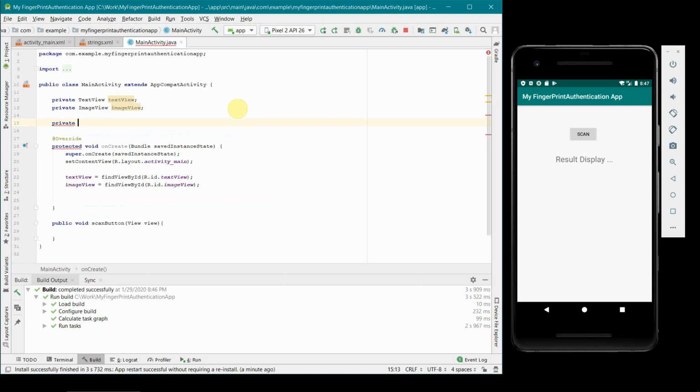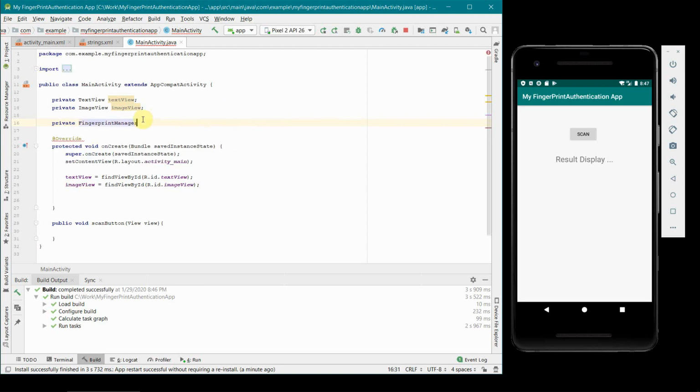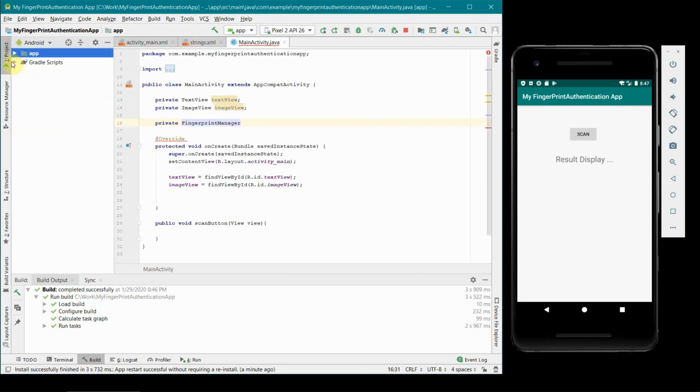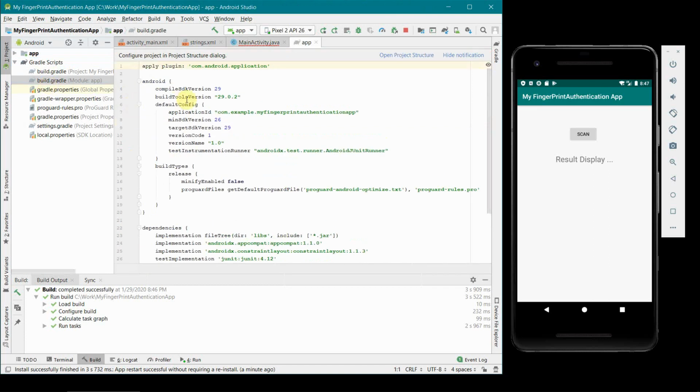One is our fingerprint manager. As you can see, it shows with a deprecated line. That's what I was trying to say. It was deprecated from, I think, API level 28 or 29. But since we are using API level 26 in our project, which you can check in the app level Gradle file, where the minimum SDK level is 26, it will work for you.